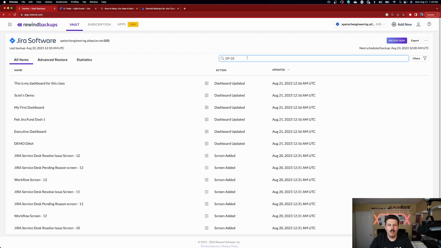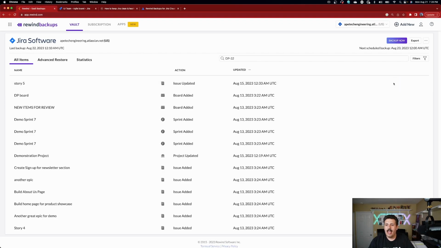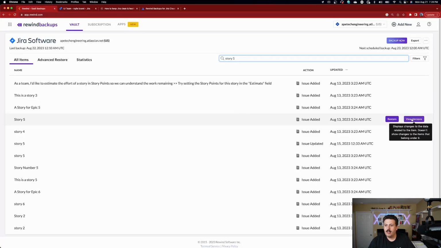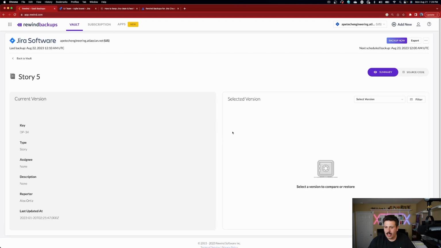DP-32. Here it is. And I can just restore to that one. So this is actually easier, right? You can restore the entire Jira, or you can go searching for stuff and just do a simple restore. But what I also saw here is that I can see the version, so that I can see all the different changes that have happened.